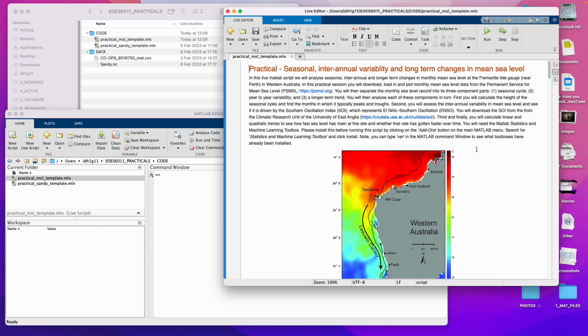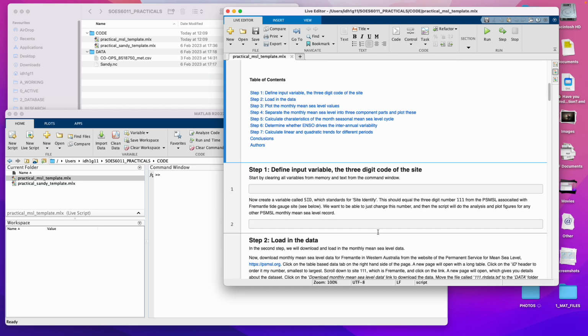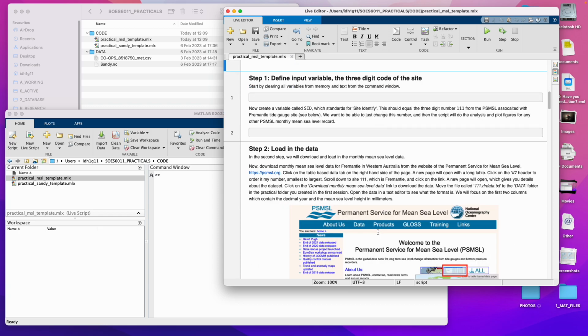You can have a read of the background there, but we're going to use two different data sources. Data from the Permanent Service for Mean Sea Level, which is a facility run by the National Oceanography Centre in Liverpool, and the Southern Oscillation Index, which represents El Nino Southern Oscillation. Like before, go through and read everything carefully, because students often ask for help when they just haven't read it properly.